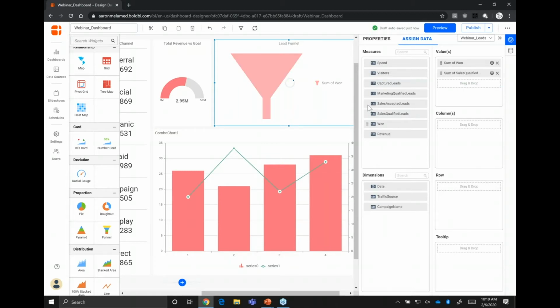sales accepted leads, marketing qualified leads, captured leads, and then finally visitors, which will be our overall set of people that we've captured through our ads and other various channels that we are utilizing for capturing leads. So sum of marketing. So then it's captured and then visitors.